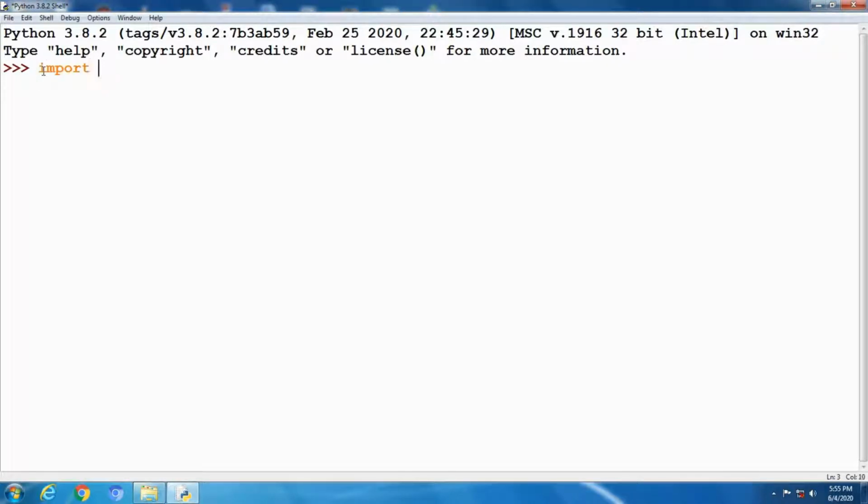After that, the first function is convert first character to uppercase. So we have to initialize the first string, s is equal to hello everyone. Next, to convert the first character to uppercase, str.capitalize. You have to pass the parameter s. The first letter is capital.